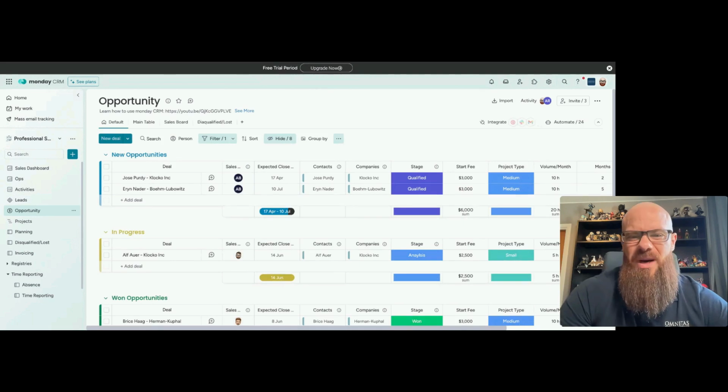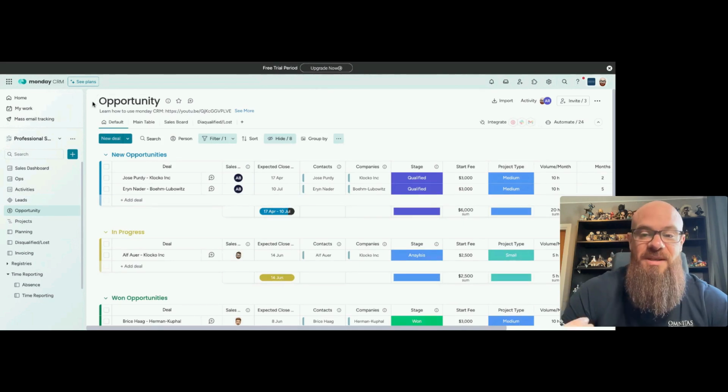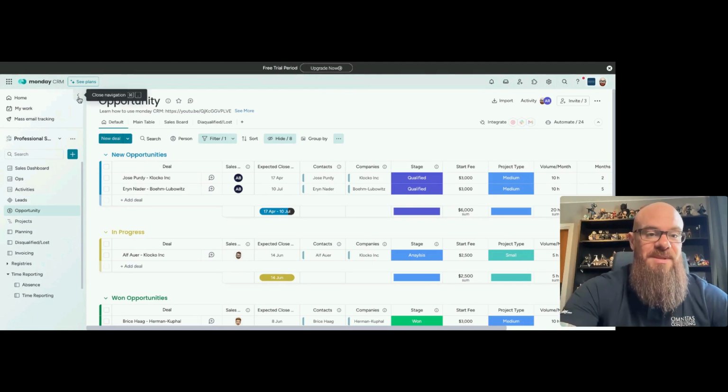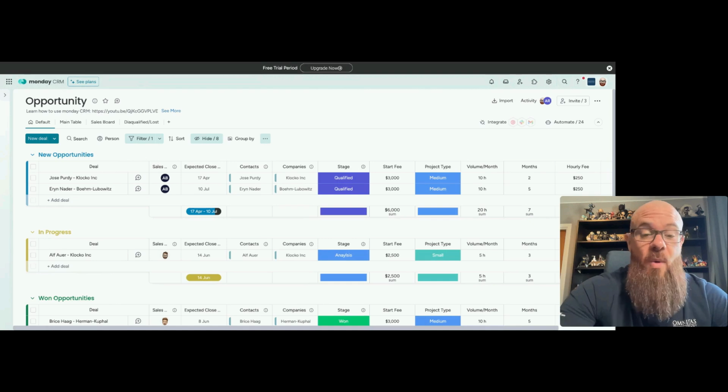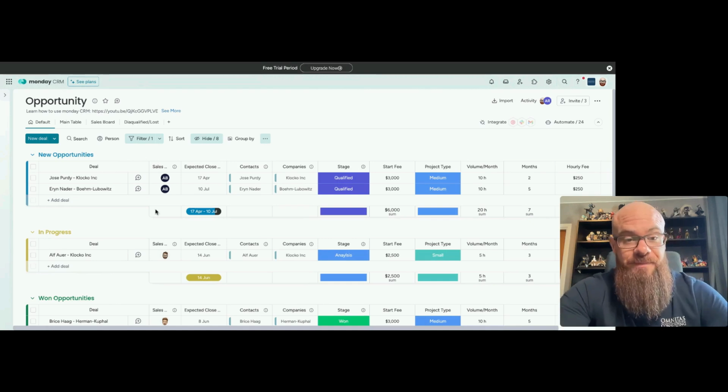And this is really where we start seeing a difference between this solution and other ways of working. So let's collapse the left menu so we see a lot more stuff on the screen. Grouping here, you can group it in any order you want. New opportunity, in progress, and won is currently what we're doing. We like to keep the won opportunities in our opportunity board to make reporting a bit easier. But you can also have a separate board for won and disqualified opportunities.